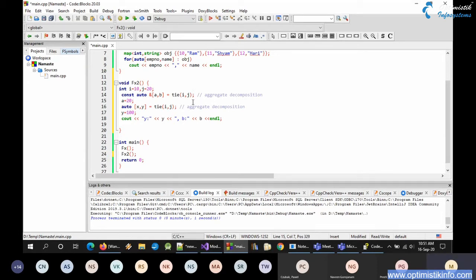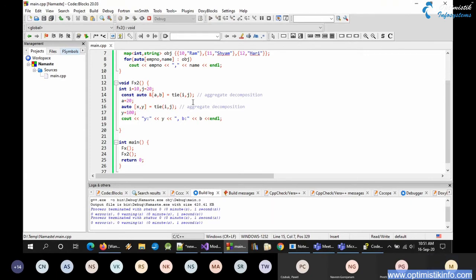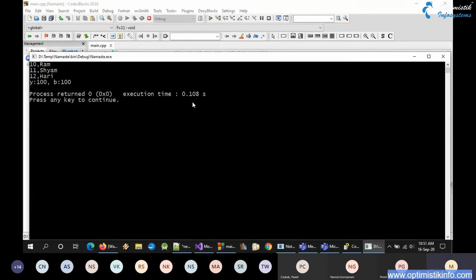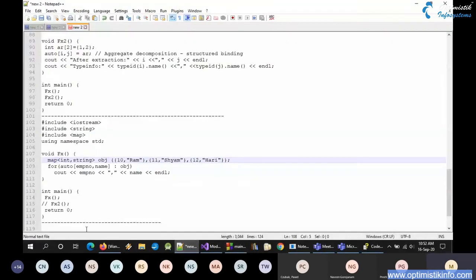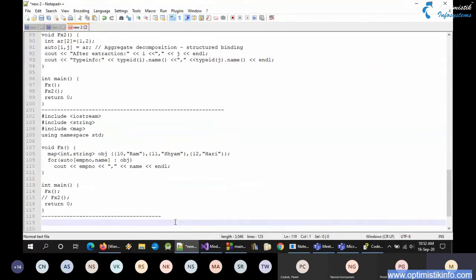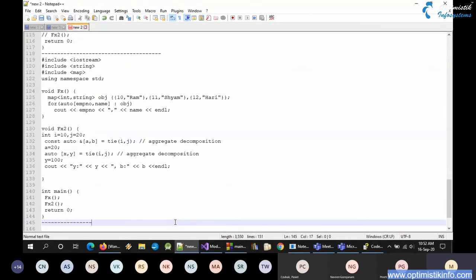Now let me compile and execute it. You can see over here the values that are given: y is 100, b is also 100. I hope you guys are able to understand this. Anyone has any questions? Very well, so let me just put this code in the notepad.